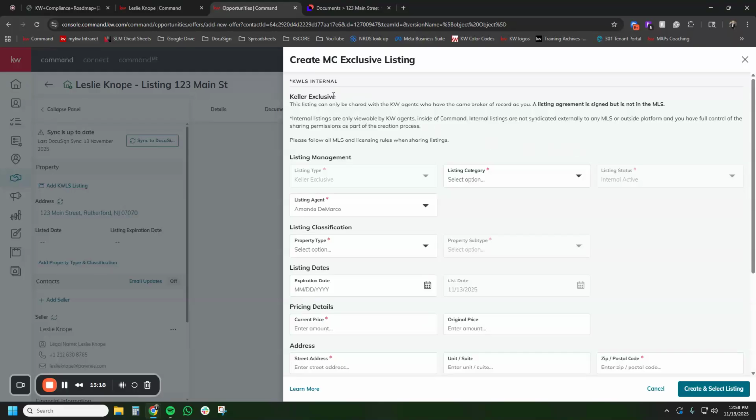Because what we are doing is creating a Keller exclusive listing, which is a listing that can only be shared with KW agents who have the same broker of record. A listing agreement is signed, but it's not in the MLS. Essentially what this means is that you're adding a listing, but no one is going to be able to see it to think that it is an available property.